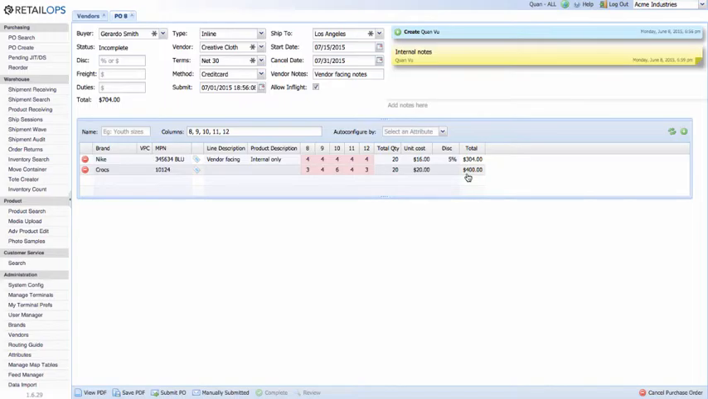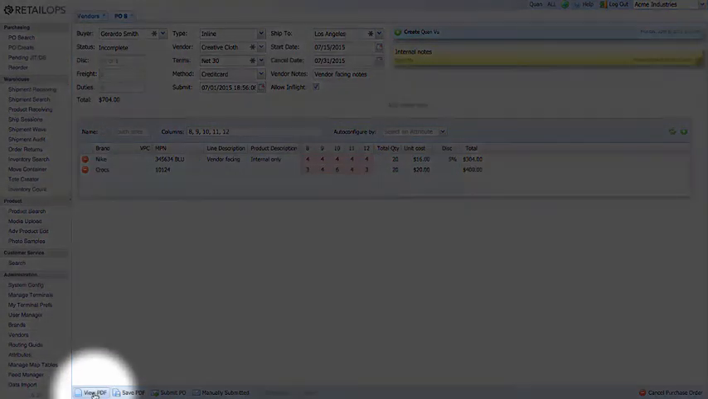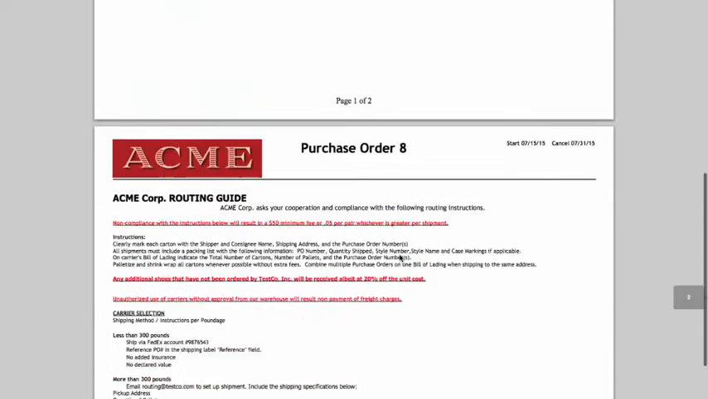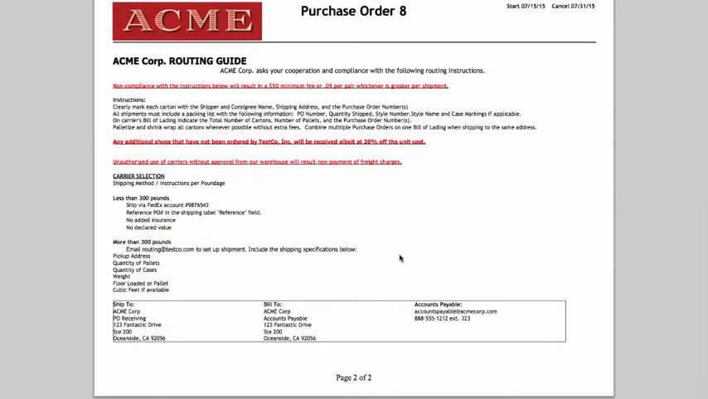Now, after you finish adding items, you can send it to the vendor by pressing the Submit PO button at the bottom. Once you do so, the vendor will receive a PDF of the PO. You can view the PDF yourself by pressing the View PDF button. Let's go ahead and take a look at that. And this is what your vendor will see. PO details up top, some vendor-facing notes, your line items here. And then if you scroll to the bottom of your purchase order, appended at the end is your routing guide for your vendor to give them instructions on how to deliver the purchase order to you.